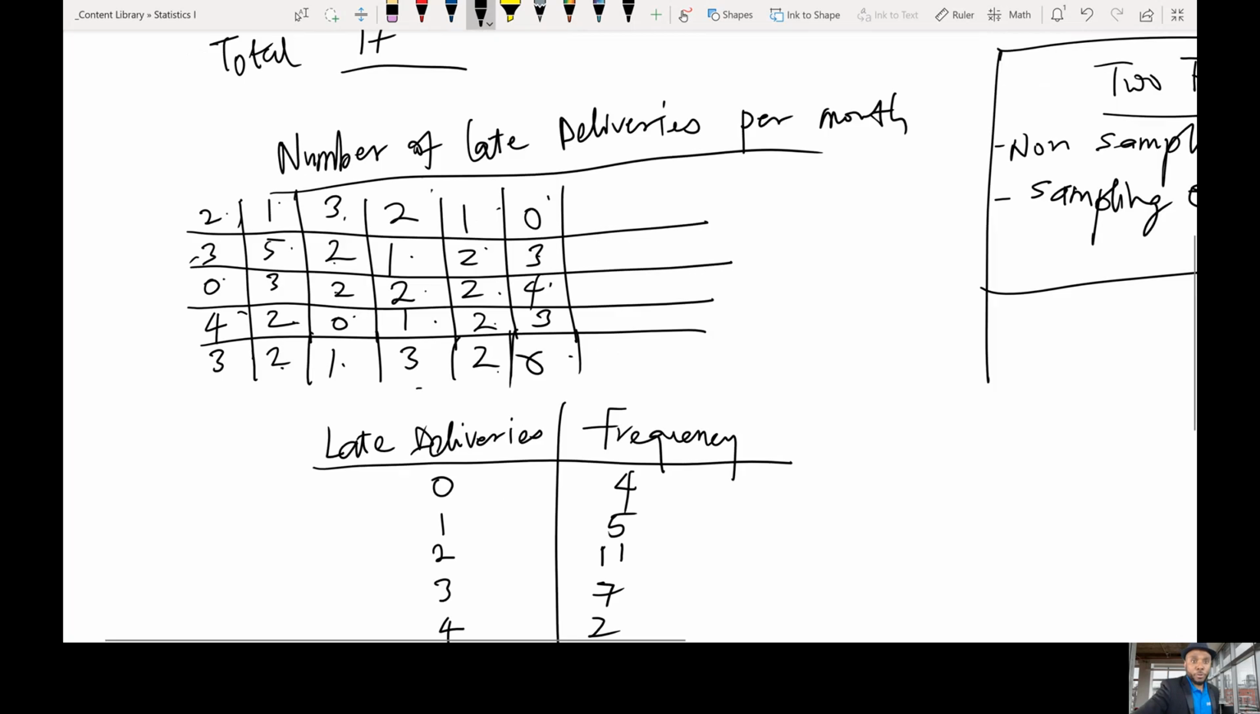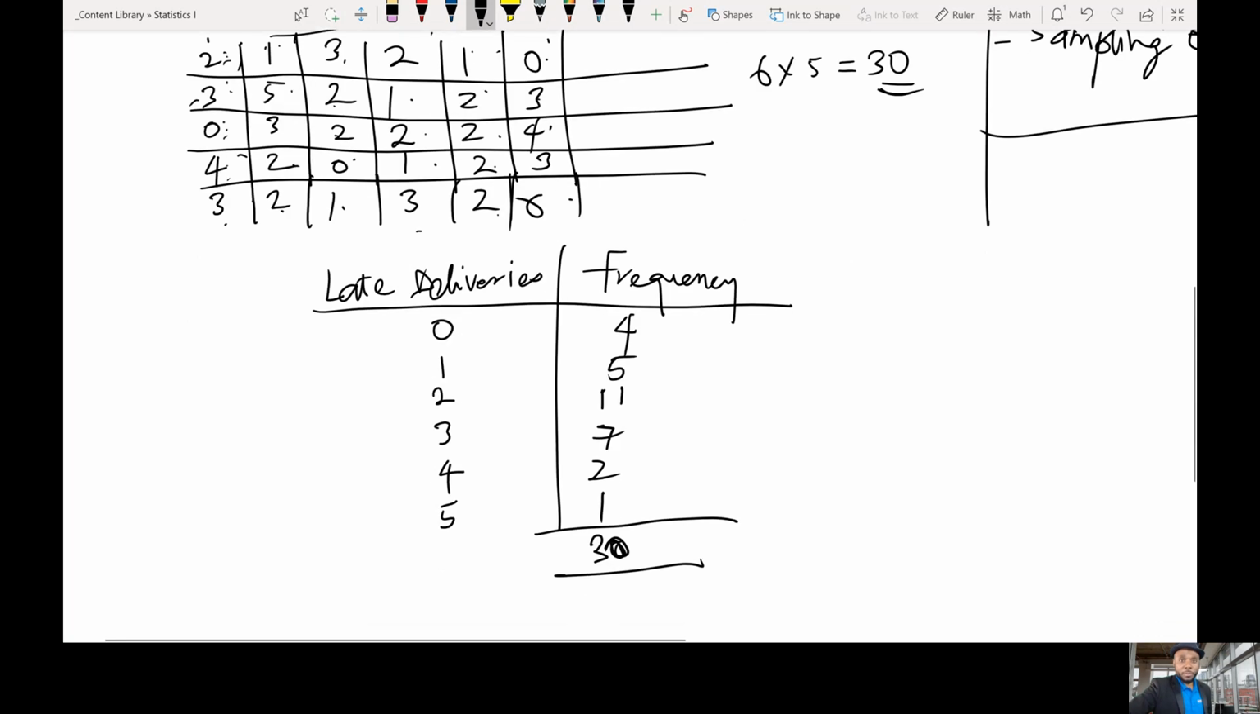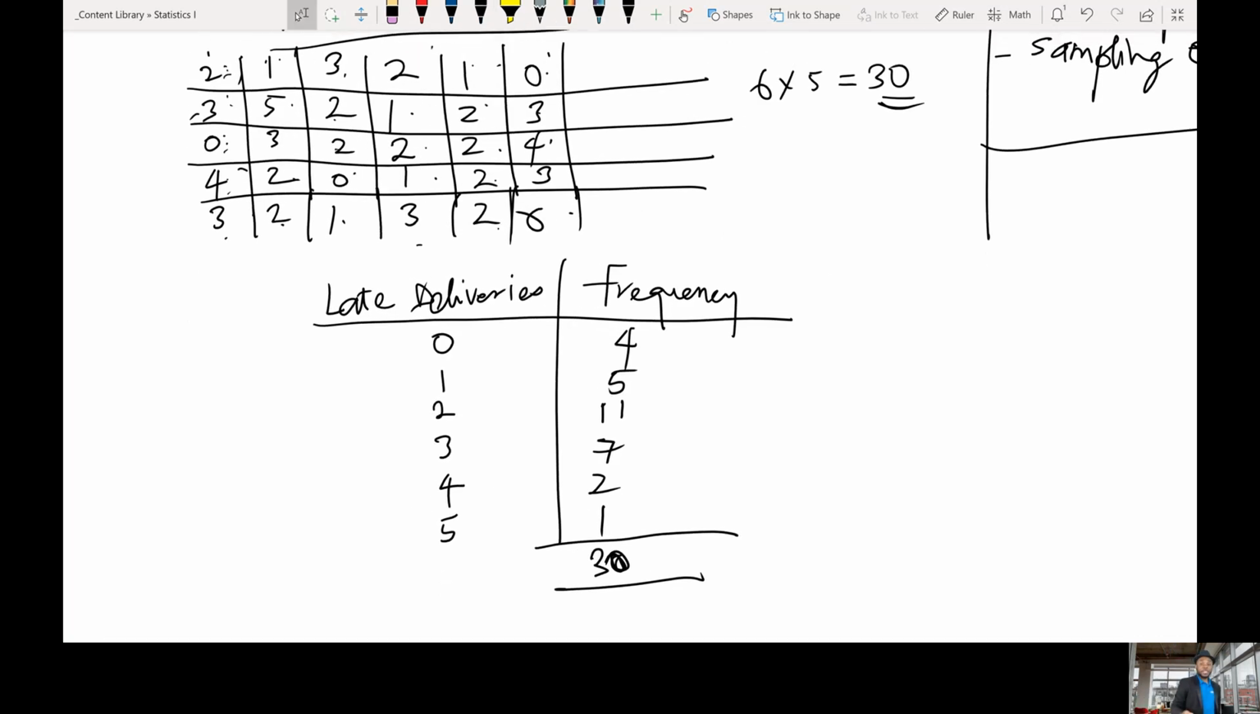So how many columns do we have? 1, 2, 3, 4, 5, 6. And how many rows do we have? 1, 2, 3, 4, 5. So 6 times 5 is equal to 30. So we have 30 data points that we entered. That's how to verify that.